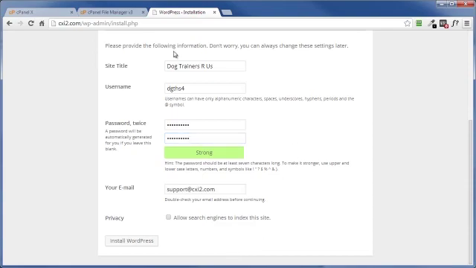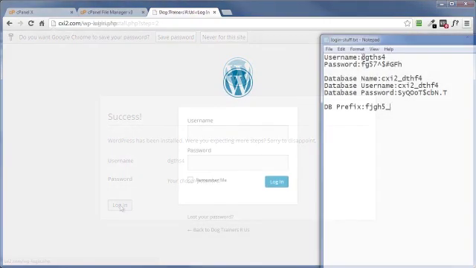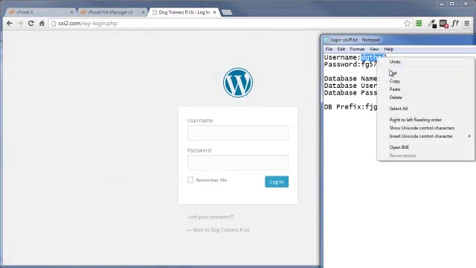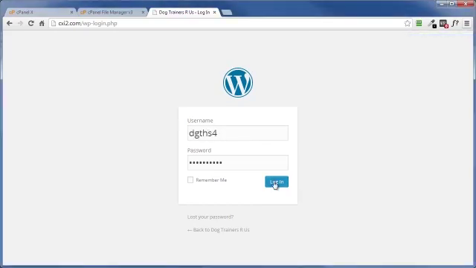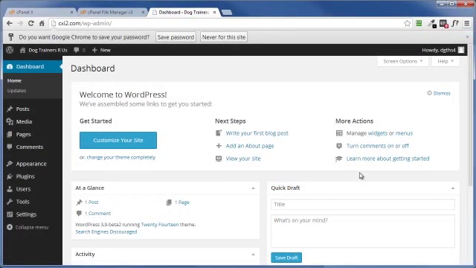And then when you get all the boxes filled in, click on Install WordPress, click on Login, and then enter your username and the password that you just created and click on Login. Now at this point our WordPress site is created and we just logged into the administration section of our WordPress site. And that's it.